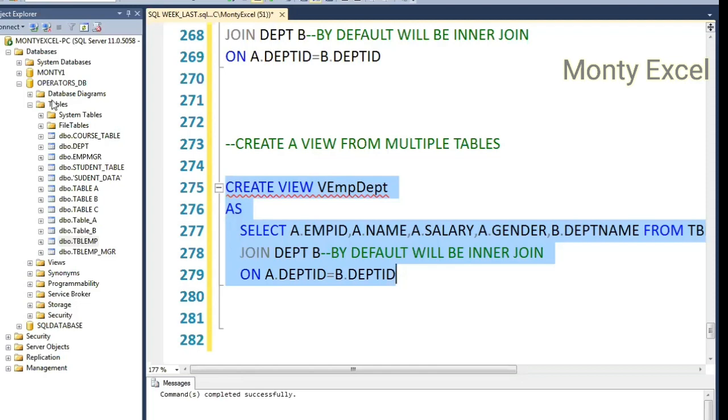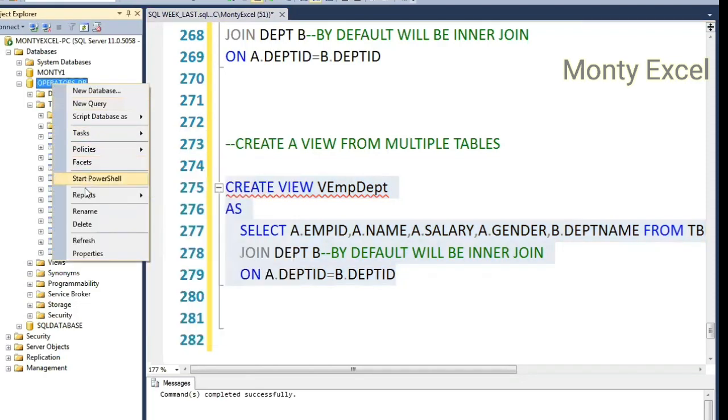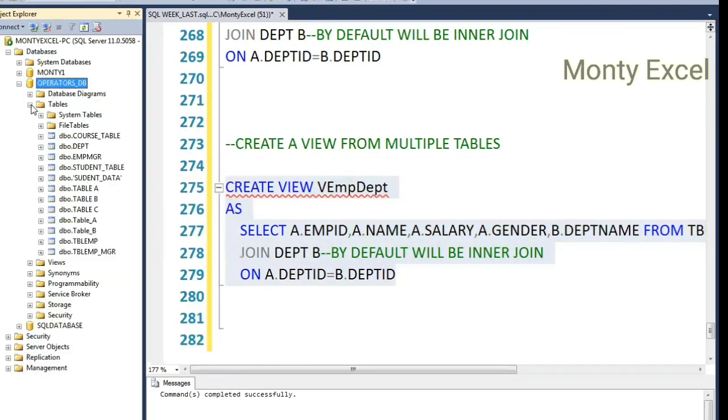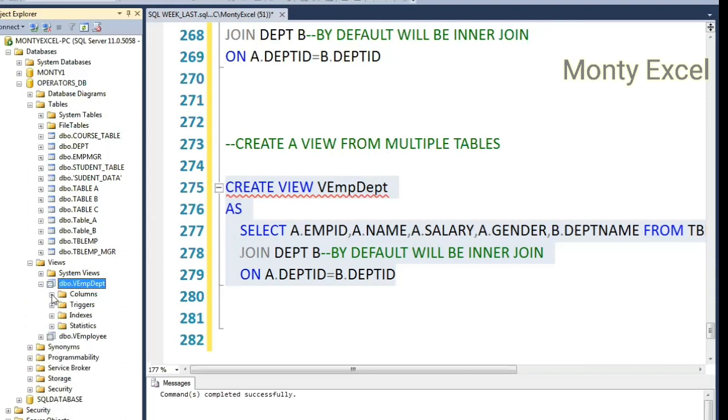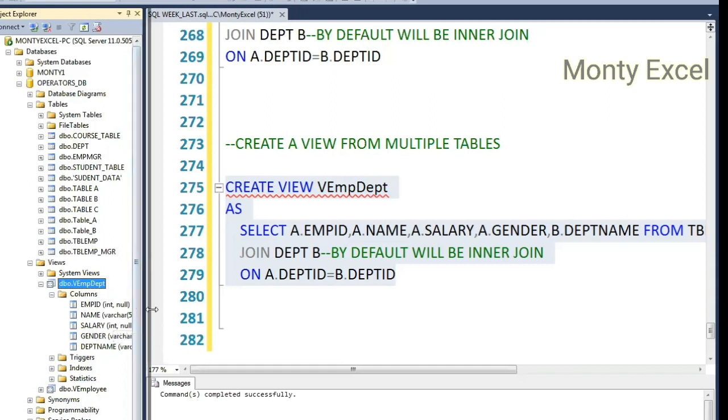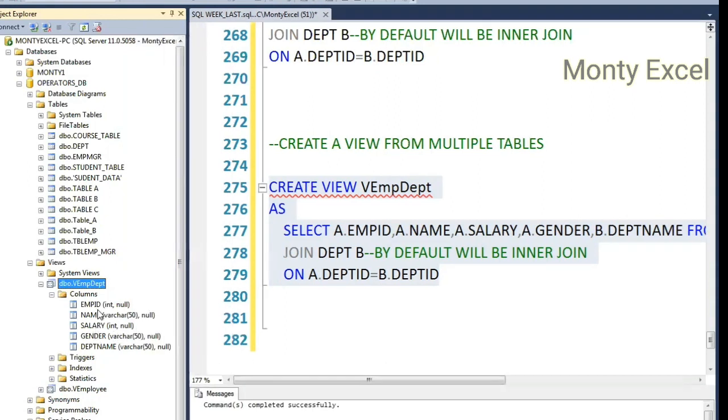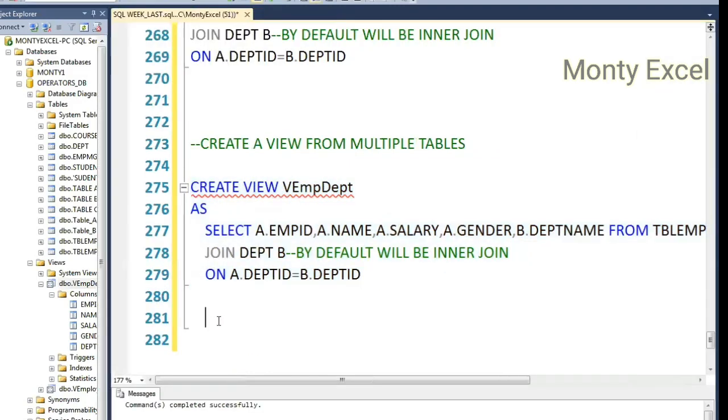Now let's see. As I said, you'll not find the view in the table section. You will find it in the view section. So when you go here, you can see VEMP DEPT is created. When you open it, we have the necessary columns we want: EMP ID, name, salary, gender. These are the columns coming from the main table, and DPT is not coming from the first table, it is coming from the second table. However, I could join these two tables because of a join, and later I converted it into a view. So guys, views are nothing, it's simple.